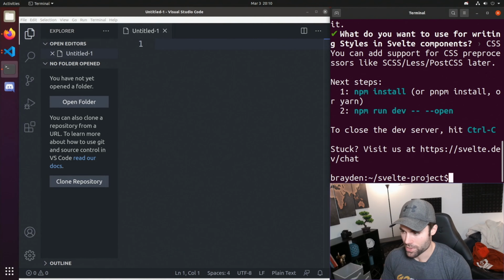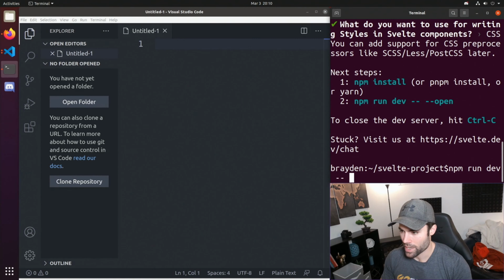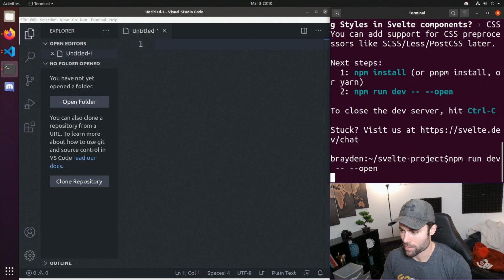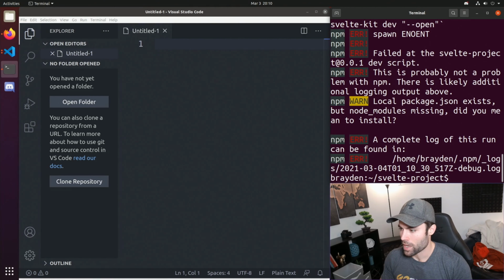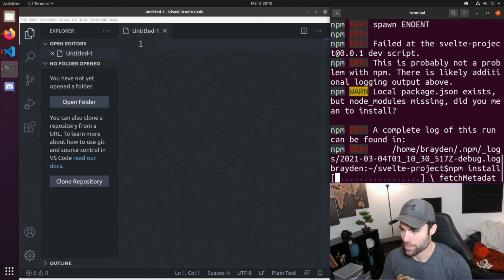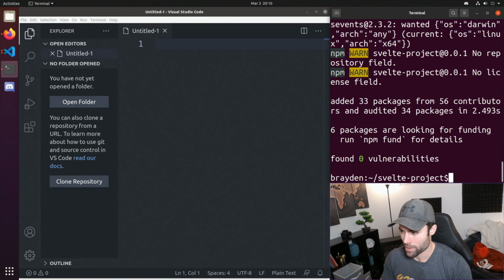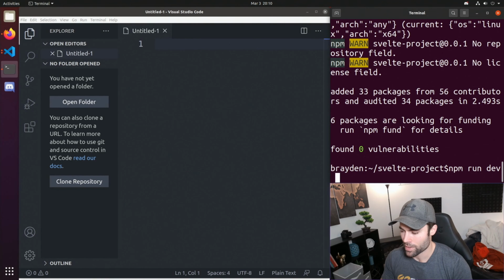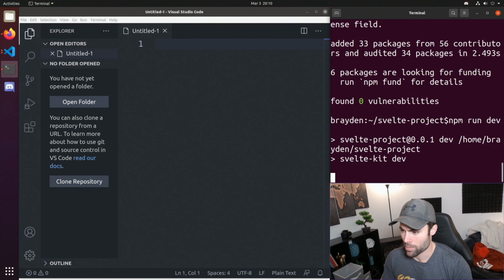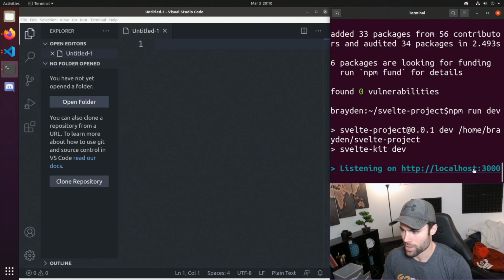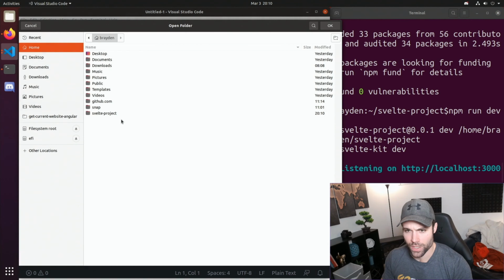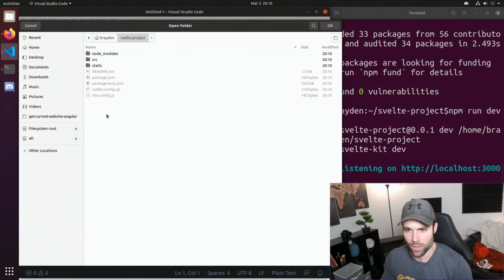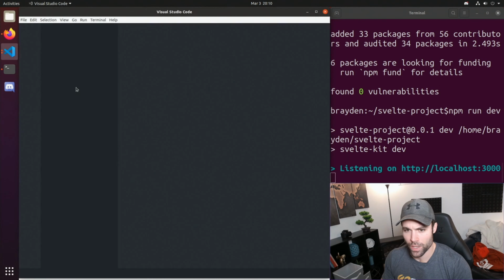Now I can just do an npm run dev --open. npm install first. And then we can do an npm run dev. I'm just going to do npm run dev for now. Okay, localhost 3000, perfect. Okay, so now let's open up that project. So if I open up my Svelte project, it's right here, okay.